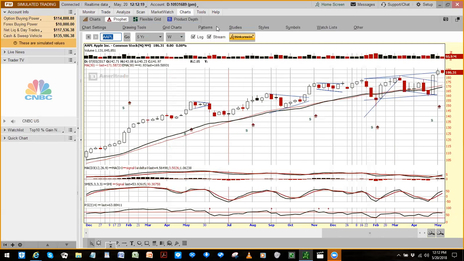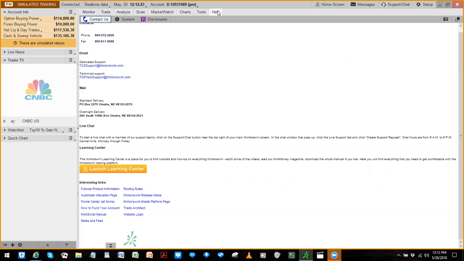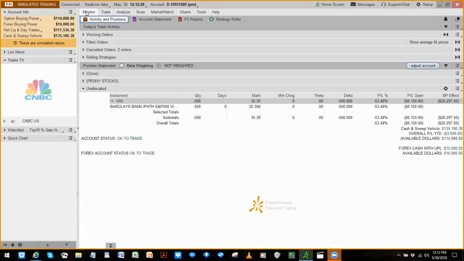Let me see here. And of course, if you want to go to help, you can launch learning for that, but we're not worried about that. All right, let's see here. What about the things on the left column? Yep, I was getting ready to get into that.